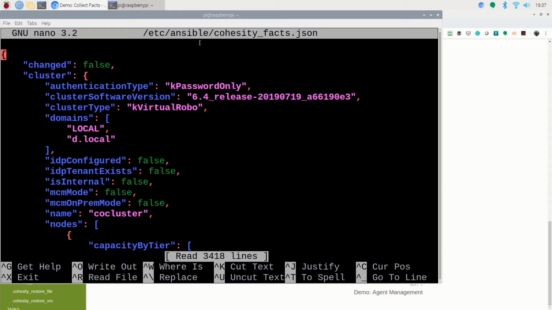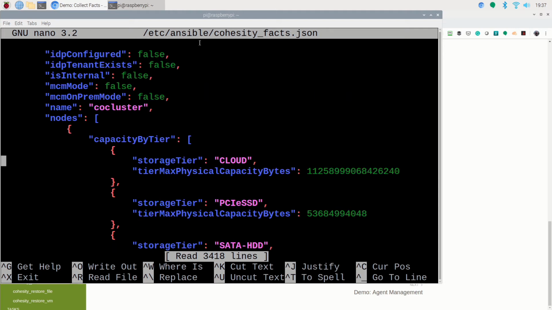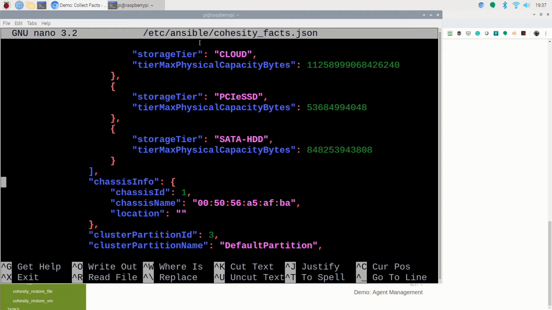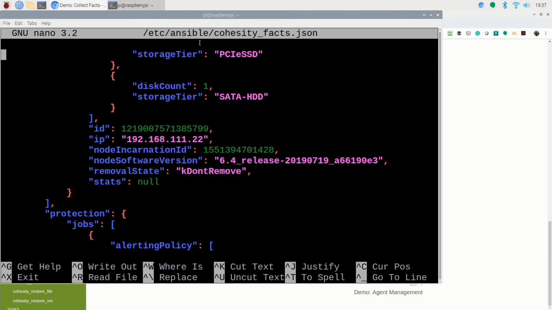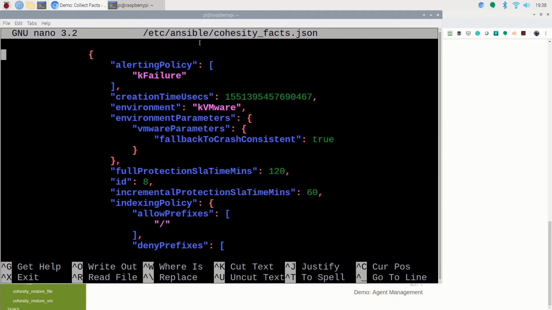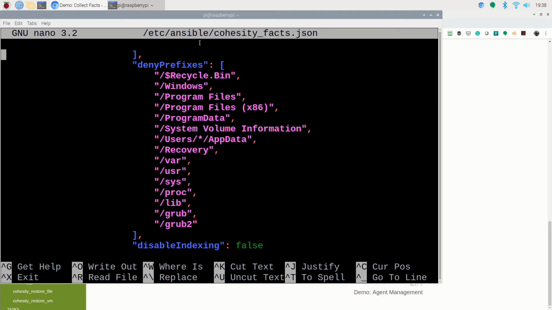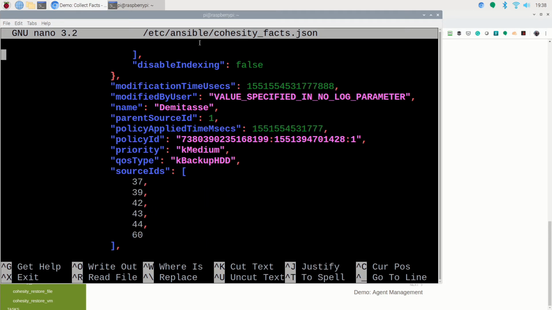So we're using the 6.4 release, we're using a virtual robo, it's a member of my Active Directory domain, it's called CO cluster, cloud tier, SSD tier, hard drive tier storage. We've got some identification, so we've got a reasonable amount of information coming in there. Protection jobs we've got, a VMware-based protection job. We can see in this YAML quite a lot of good data about what's in our configuration.